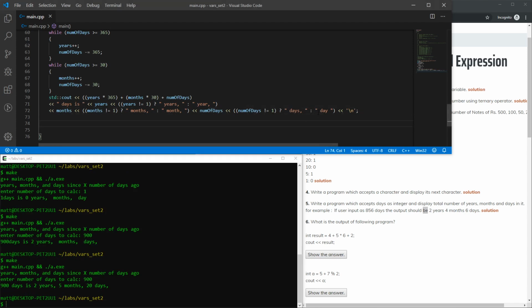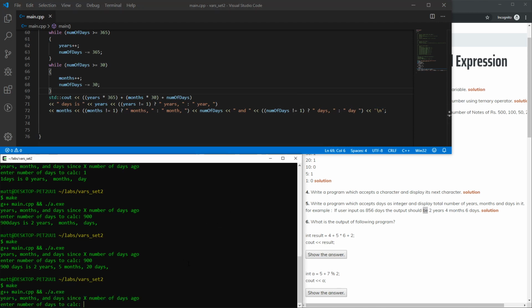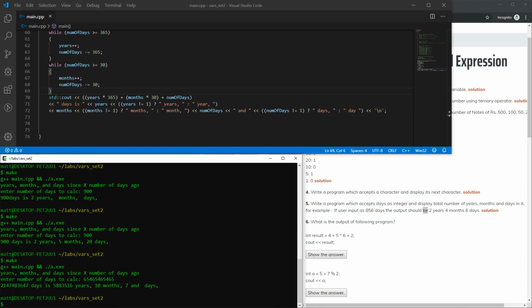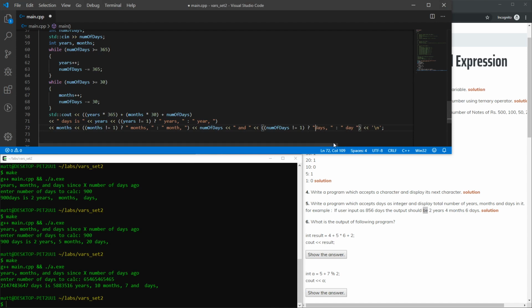And I guess we could have an and here. Okay. Oops, I hit Control D instead of Control S. There we go. So there's the answer there. We can put in whatever. We'll just put in a giant number and we'll say, oh, that's a lot of years, months, and 7 days. Okay, we don't need the space there.